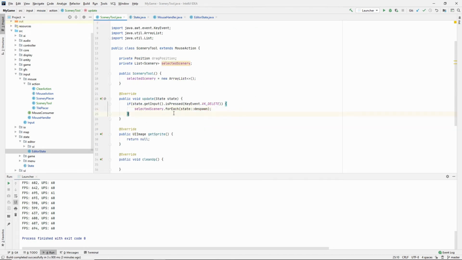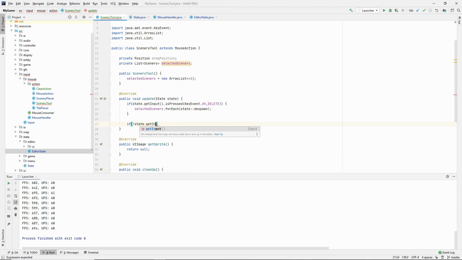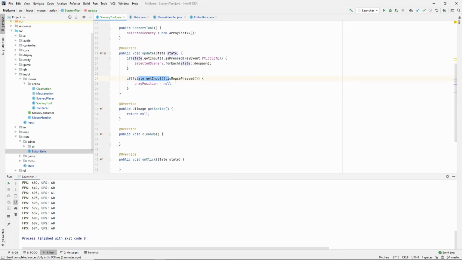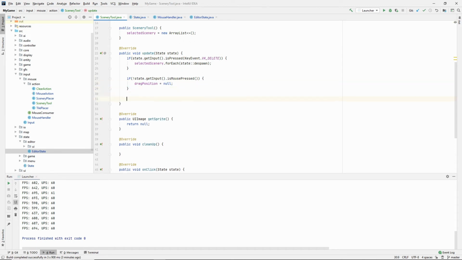Great. That should work. I want to, at every update, if we are not pressing our mouse, then I want our drag position to be null. So we're only interested in setting the position of our drag if we are pressing. If we're pressing, we are dragging something. If we're not pressing, we're not dragging it. So the position will be null.